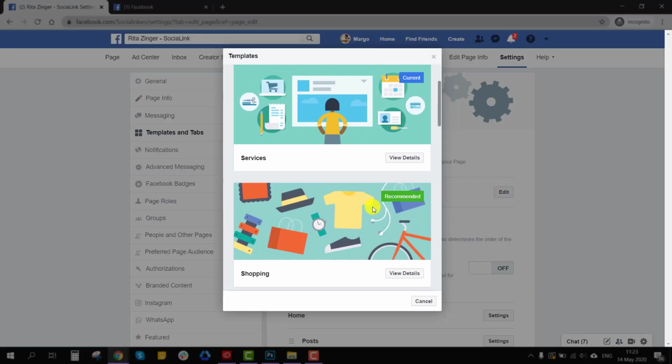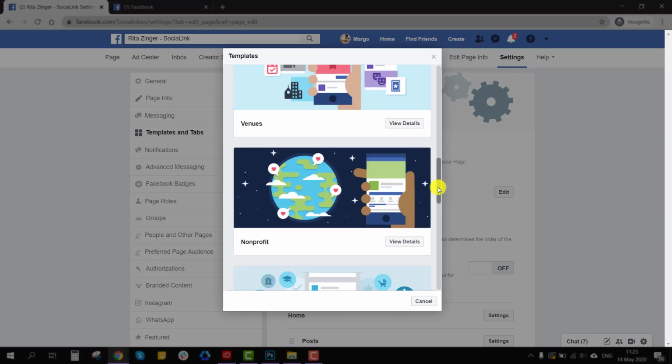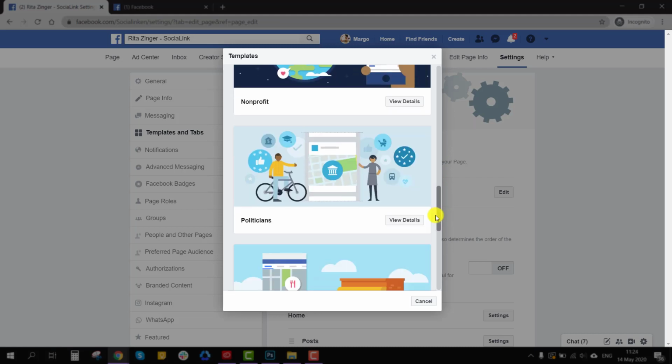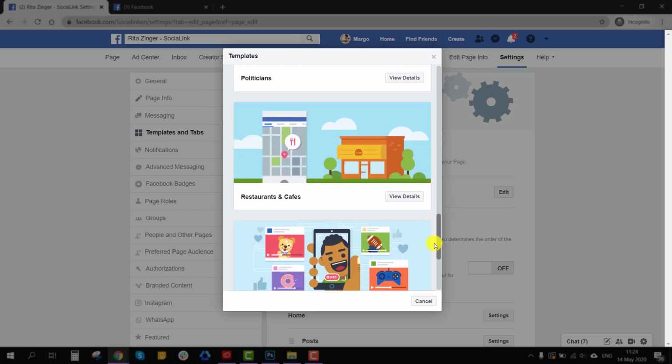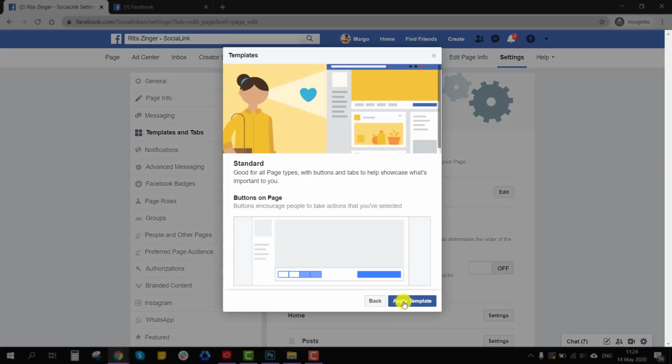You have Service template, Shopping, Businesses, Venues, Non-profit, Politicians, Restaurants and Cafes, Video pages, and Standard. I will tell you a little secret. It actually doesn't matter which one you're going to choose because you can edit it and customize it as you want in the end. You can start with choosing Standard template just by clicking here and clicking on Apply Template.